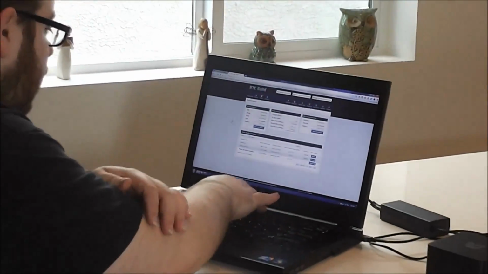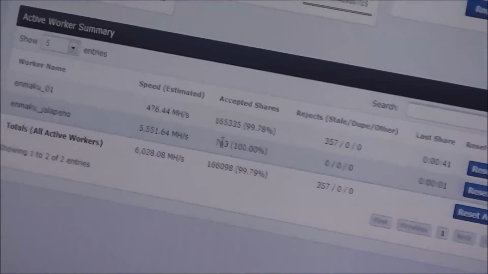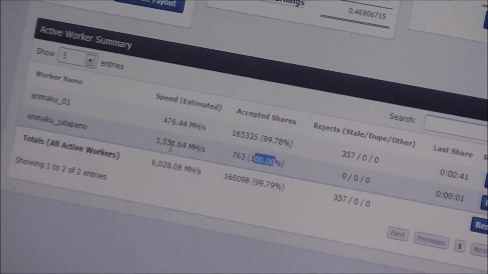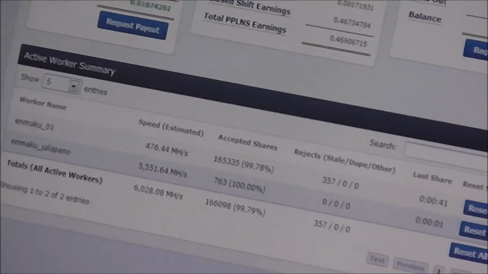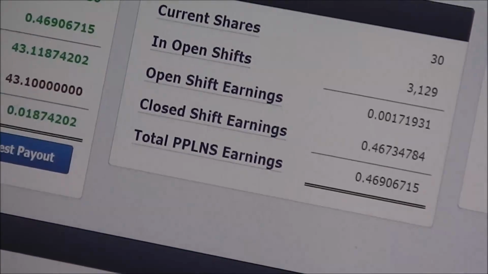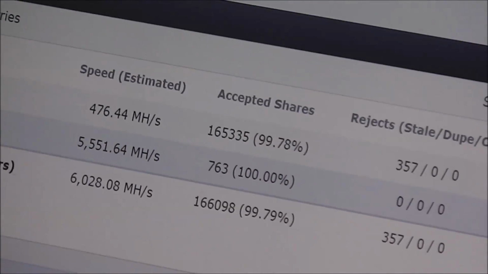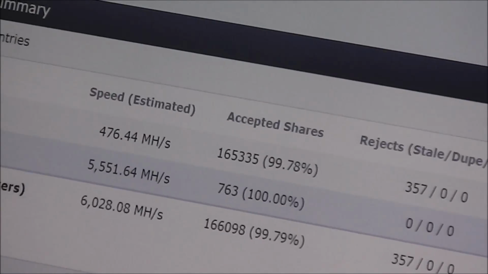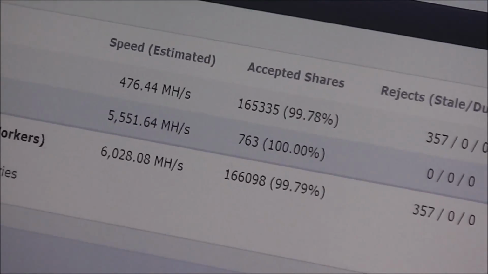And BTC Guild, I'm gonna refresh the page real quick here, has also settled into a little bit of a groove here. I've got 763 shares, 100% accept rate, of course. And it's settling at about 5.5 gigahash. Let me see if I can zoom this a little bit to make my wife's job on the camera a little bit easier. So there it is right there. There's our Jalapeno hashing at 5.5 gigahash, or 5,500 megahash.